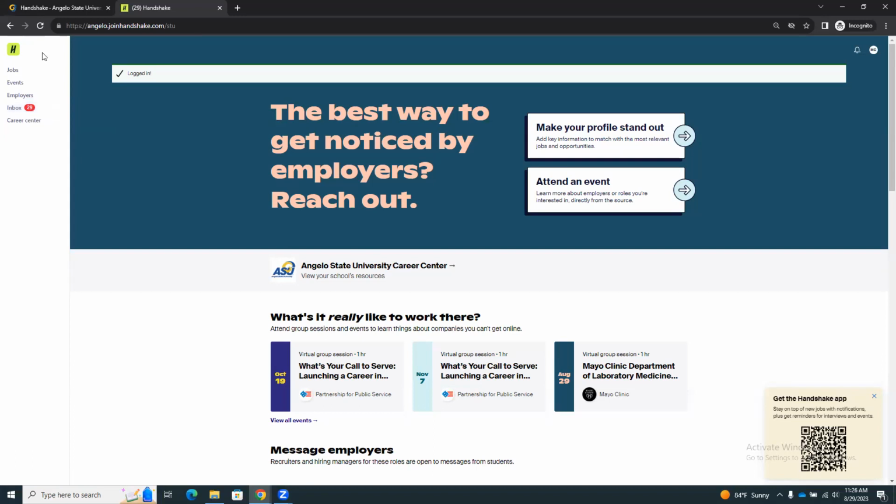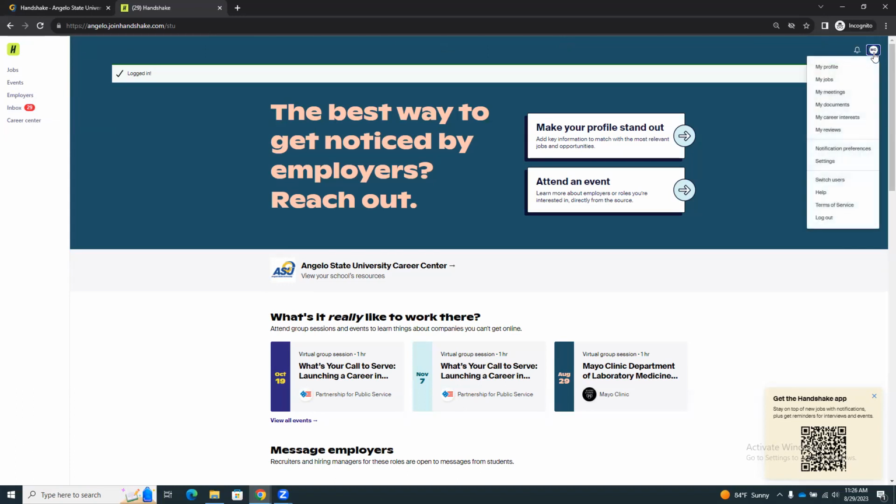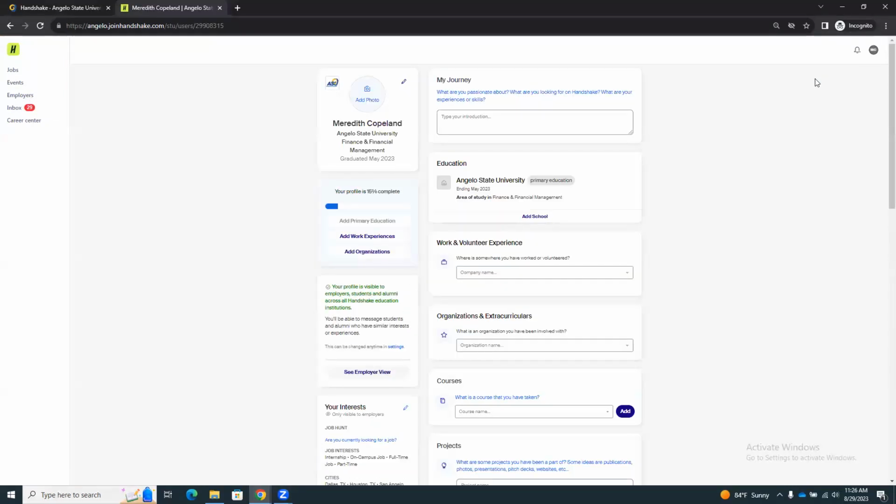Up, if you'll follow along with me to the top, over to the right corner, so top right-hand corner, you're going to see my initials, MC. Obviously, that's going to be your initials when you get in there, but this is going to be all of your profile settings, okay? So that's really where we're going to start. We're going to start with profile settings. You want to make sure your profile is as complete as possible when you get in there. Think of this as your LinkedIn profile, okay? This is what employers are seeing when they search for students and talent on Handshake.